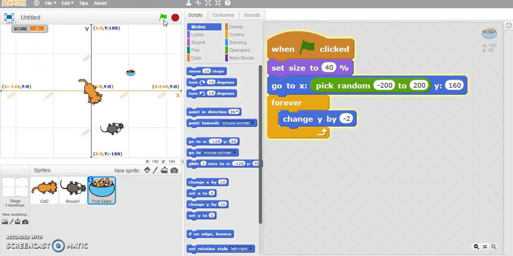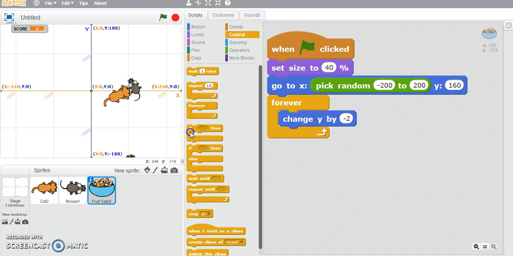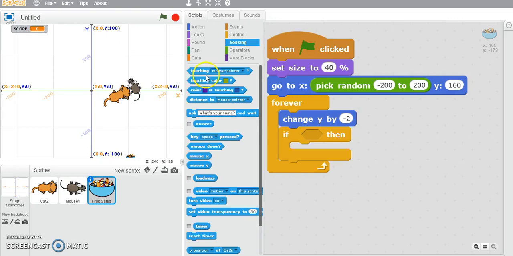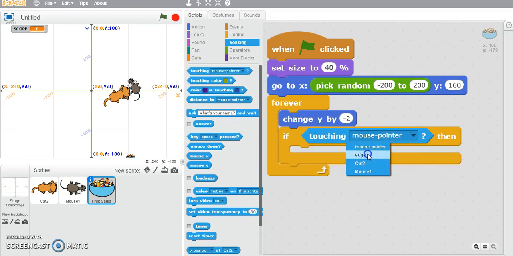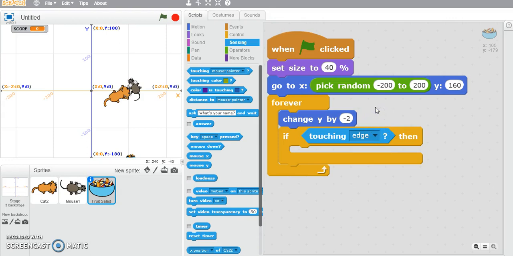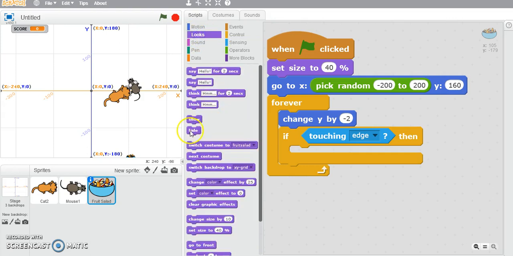So if I just avoid my cat for a second, you'll see my fruit salad gets to the bottom of the screen and stops. So we have a problem. So what do we need to do? So we're just going to say to the computer, if, so let's go to control, if you touch the edge, what do we want it to do? Well, we need it to make it disappear. Now to make something disappear, you go to looks and hide.